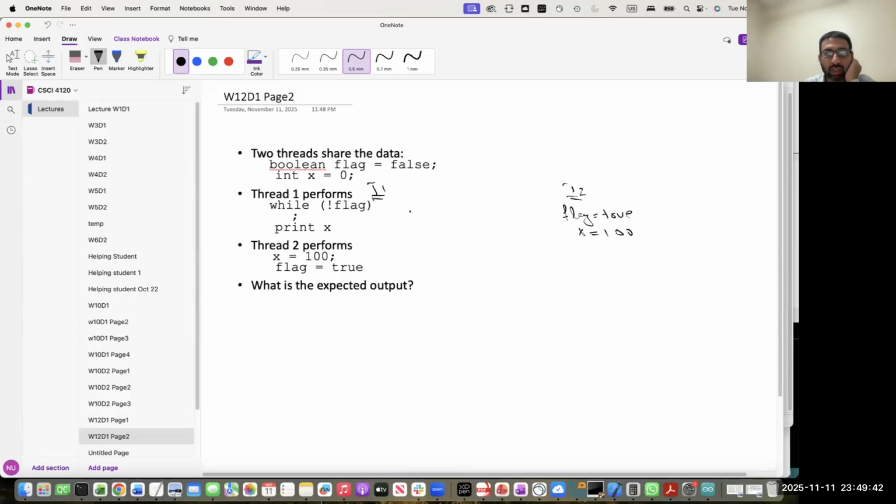Now what will happen is that let's say this is the execution order. First T2 gets the chance to run, it sets flag equal to true, right? And then T1 runs.